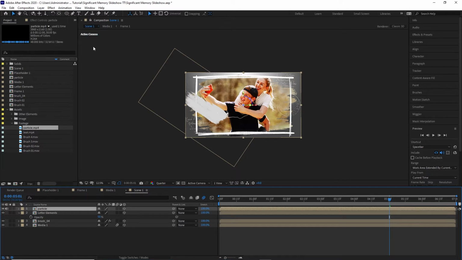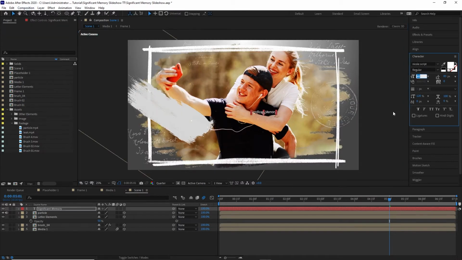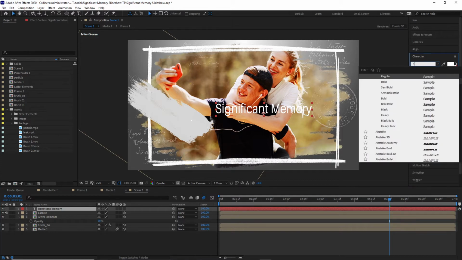And now I will grab my text tool and type significant memory slideshow. I want the size to be 185 and the height of the letters is 120. I will highlight this text again and change the font here to Nicole script.